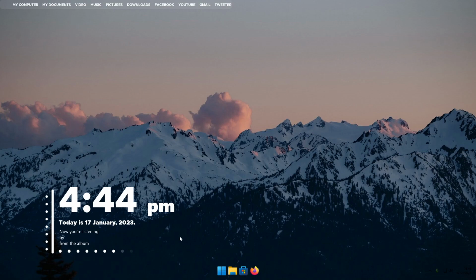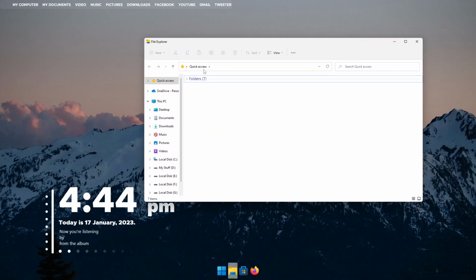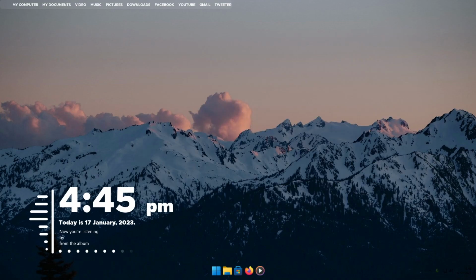If I also play some music, so I'm just going to open up File Explorer here, and I'm just going to play a video that I've got. You can see that while the video is playing, it's now also going up and down on the left hand side here, which is pretty cool.